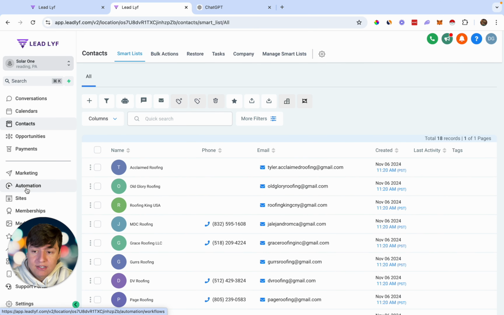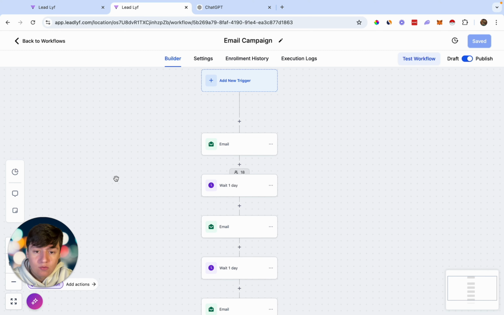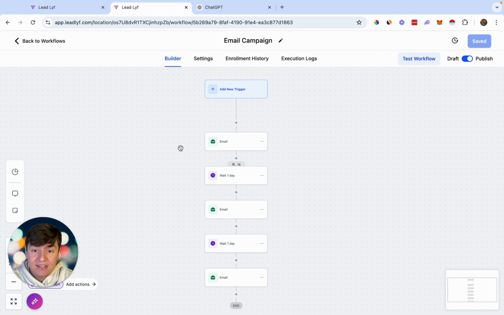And now if we go back to automation, as you can see here, all those contacts are added to this workflow. And now those contacts will start receiving those emails. As you can see here, they already received this email right here. And now they're going to wait one more day before they receive this email, and so on and so forth.